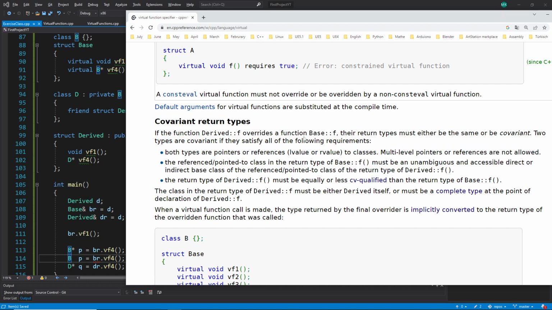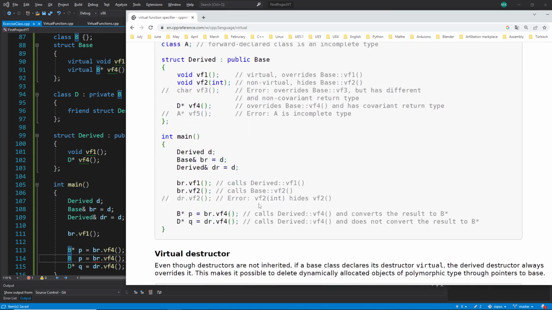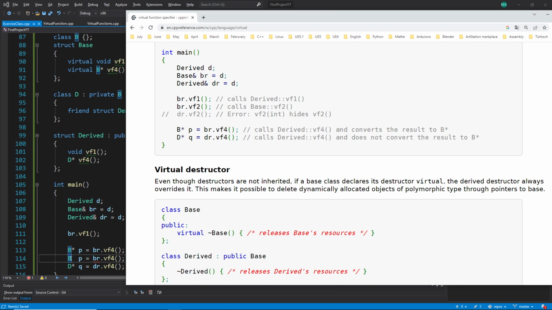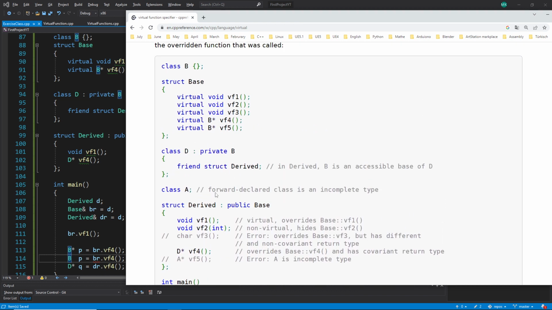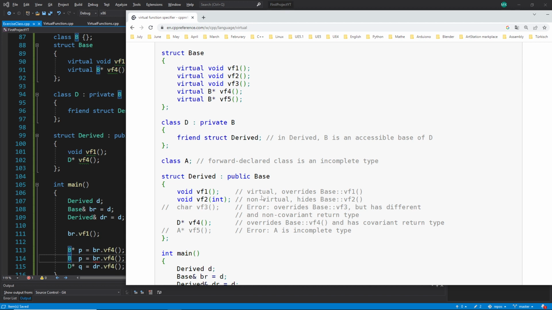You can read this, and one of them is it must be a pointer or reference. You can see that's why this one did not work. It was not a pointer. And let's see what we have here more in covariant. Yeah, and then here how this is overridden.